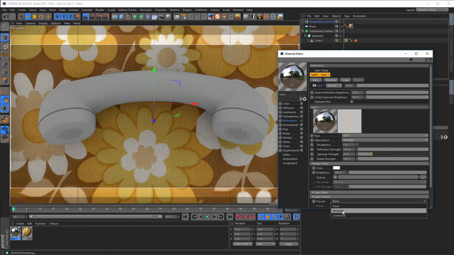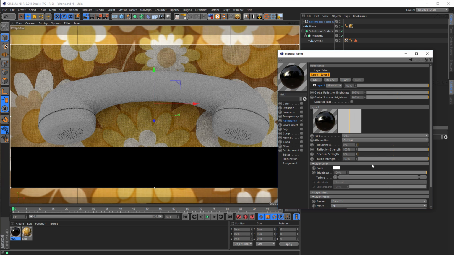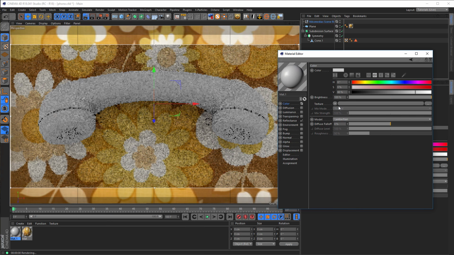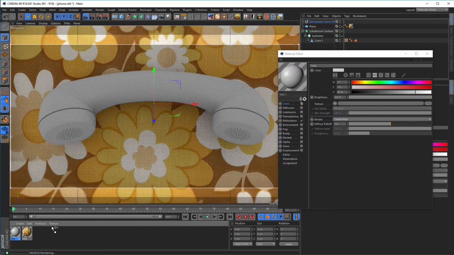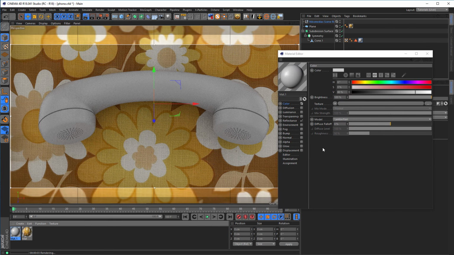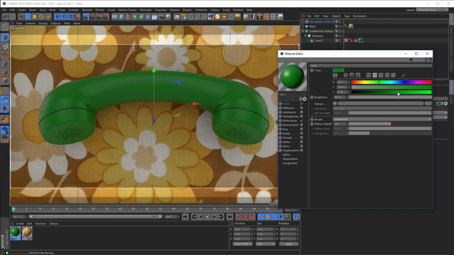Vinyl, dielectric and PET. Roughness, something like that. It's easier if we put this material on our... yep. And now let's make some darker green here. Okay, maybe too dark.